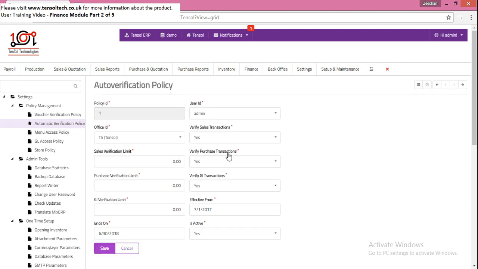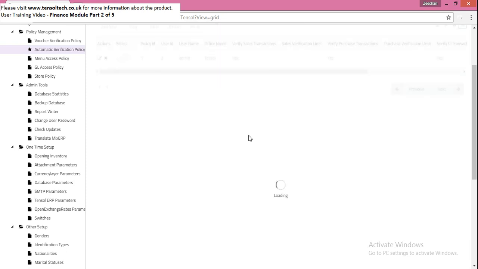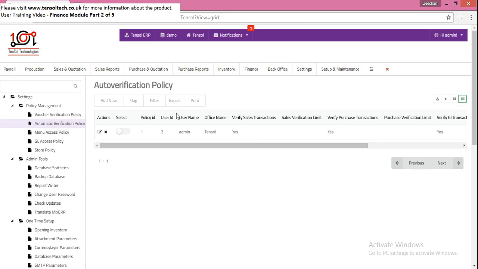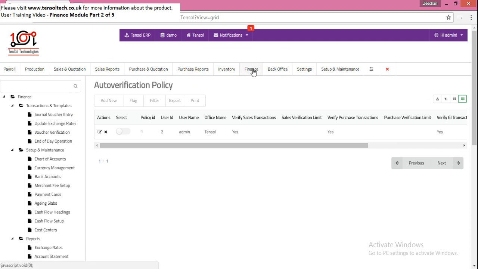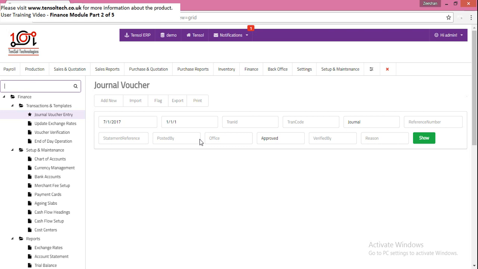So let's edit this auto verification policy. I'm just going to disable this by clicking on the is active option and setting it to no. Let's go back to our journal voucher entry screen. Let's add a new one.